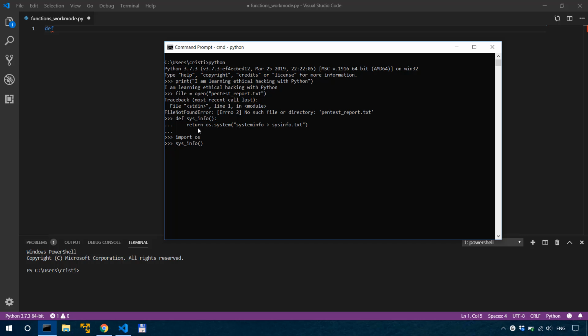Now notice that we've used the word return, which, after completing whatever statement we ask it, in this case os.system systeminfo into systeminfo.txt, will enable exiting from the function and going back to whatever location it was called from in memory. However, you don't necessarily need to know this. Just know that using the return in functions is a good practice. So now that we have our function defined, let's run it.